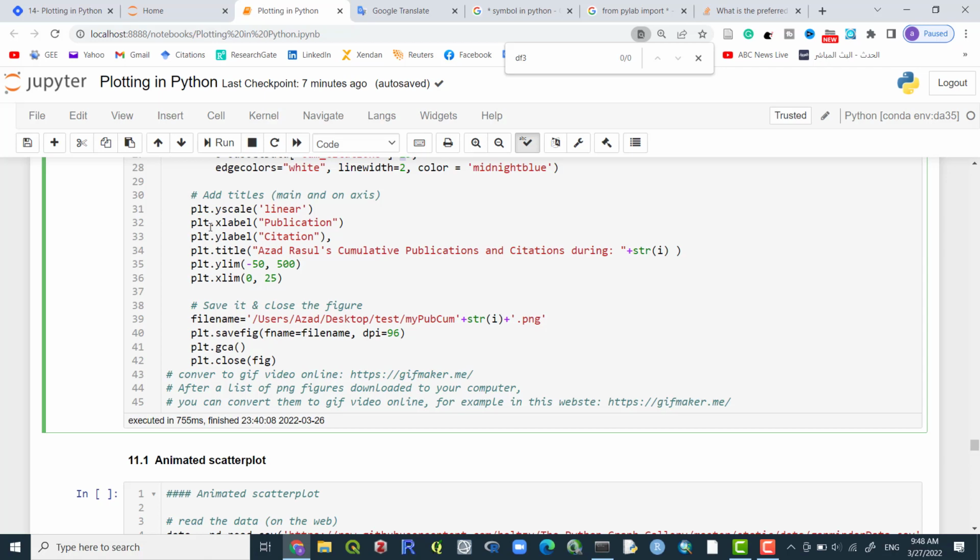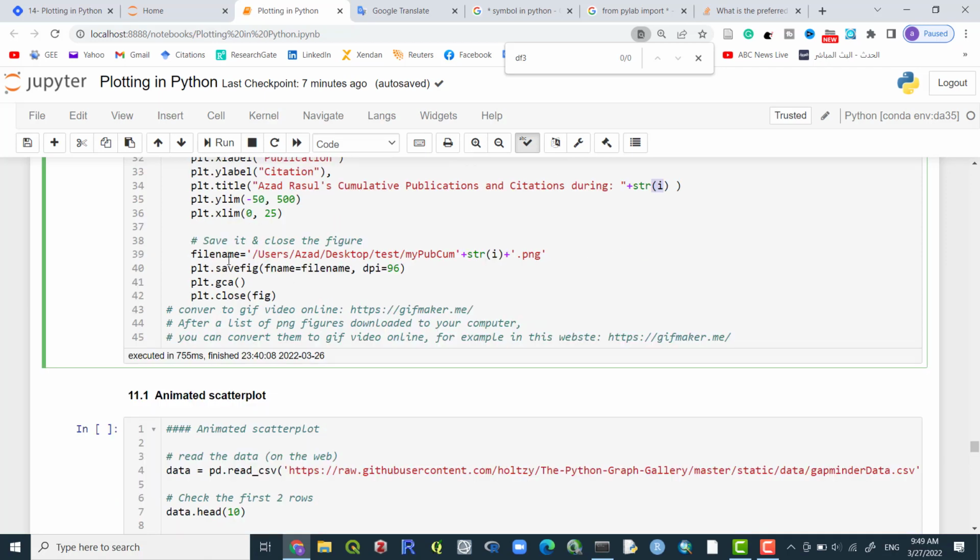Add titles: plt.yscale linear, xlabel publications, ylabel citations, and the title publications and citations during each year, selecting xlim and ylim, then save figures. For example, on my desktop, I have a test folder and the style of figures PNG. Selecting resolution and file name, DPI equal 96, then plt.close figure.